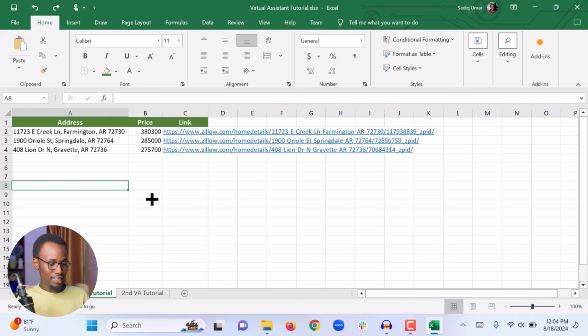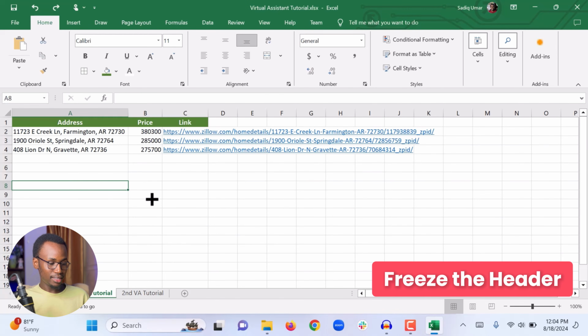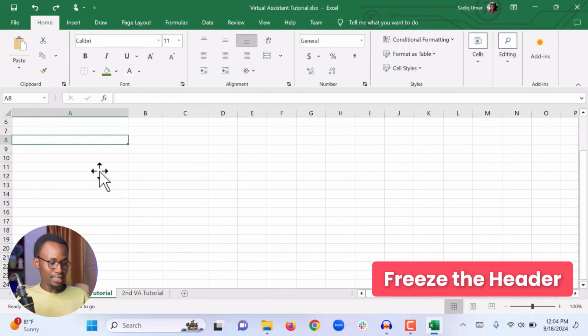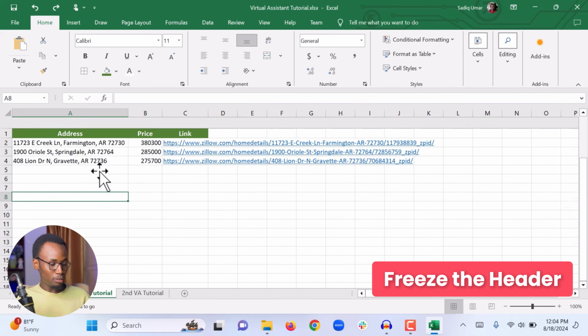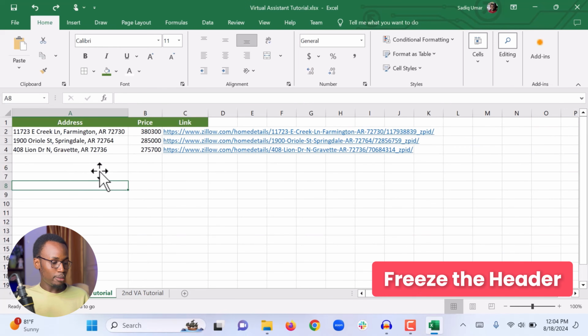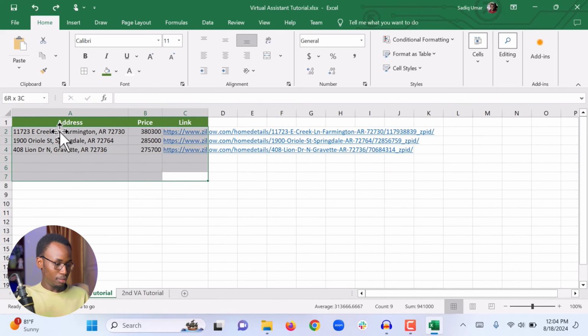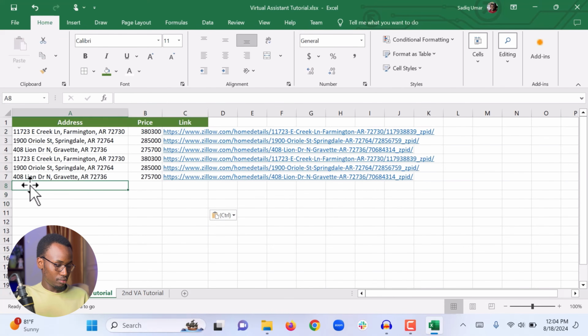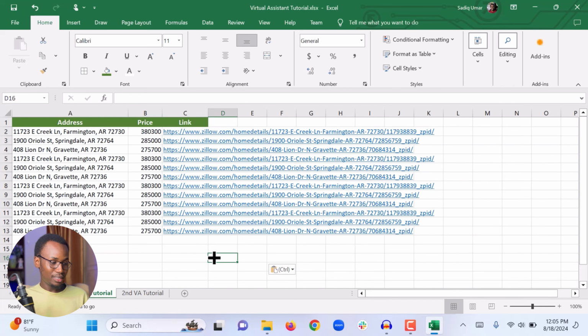What we can do next is freeze this header so that when we scroll, the header is going to stick at the top. In order to demonstrate it better, let me add more data by copying this data. Okay, right now we have more data on this sheet, so it will be easier to demonstrate.